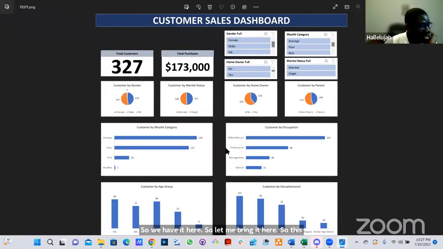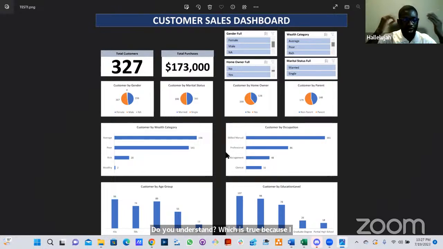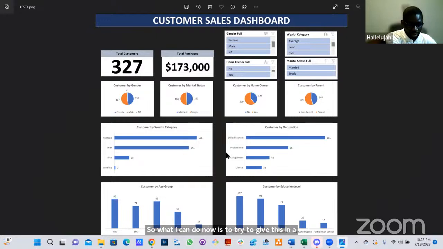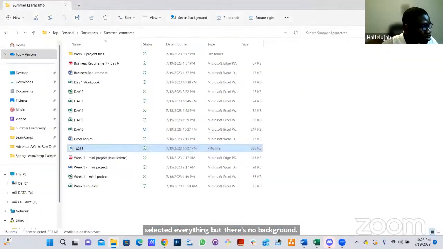You will notice that it's like we don't have a background. Do you understand? Which is true, because what you are seeing in your Excel are cells, and we've not included cells because we only selected the objects. So what I can do now is to try to give this thing a background myself, because here you can see we have selected everything, but there's no background. So how can we do that background? Let me quickly go over again. Let me go to my Excel.